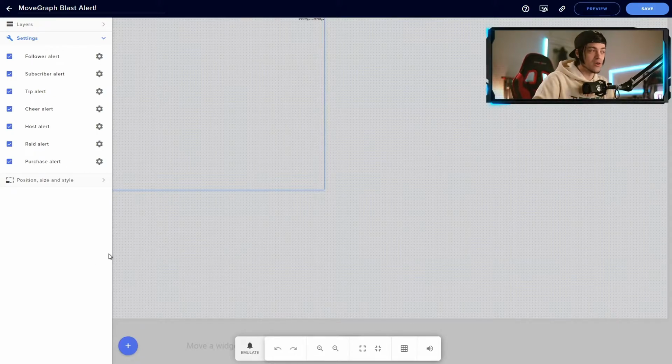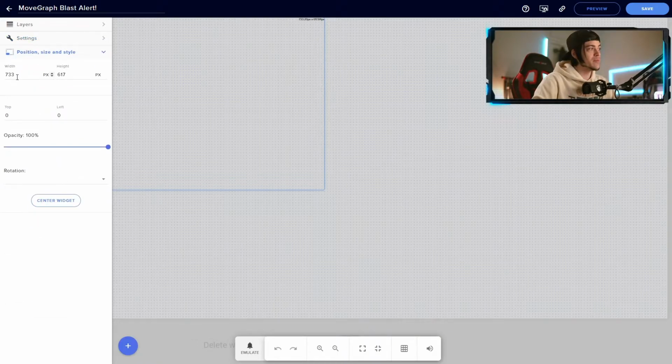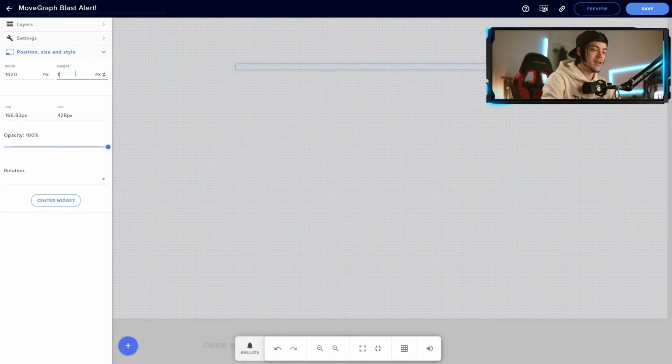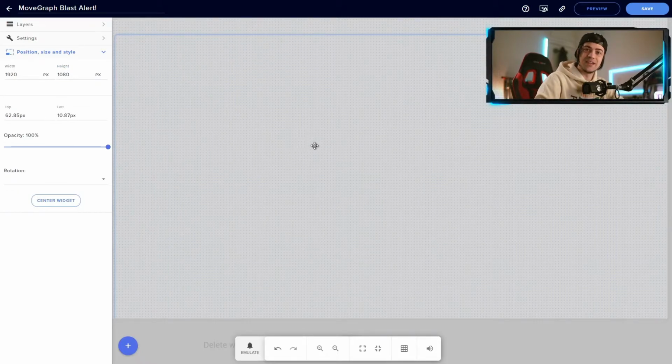Before I actually get started here, I'm going to come down to the position and size of this alert. If I come down here, you can see this is actually the size of our image and how big our alert is going to be on screen. All you've got to do is type in 1920 by 1080, and now your alert is going to be the size of your canvas, but it's not really in the exact placement here.